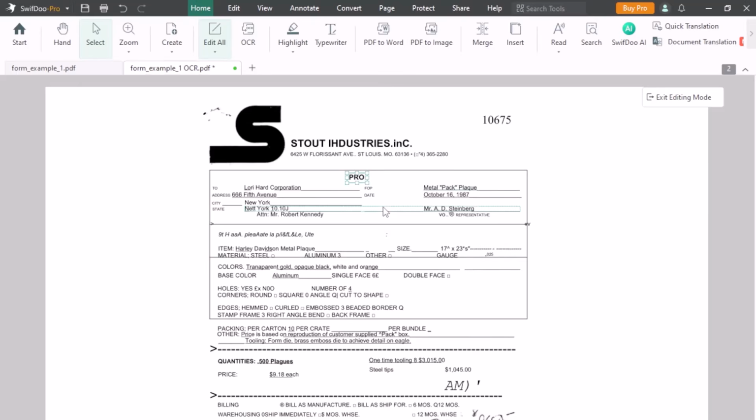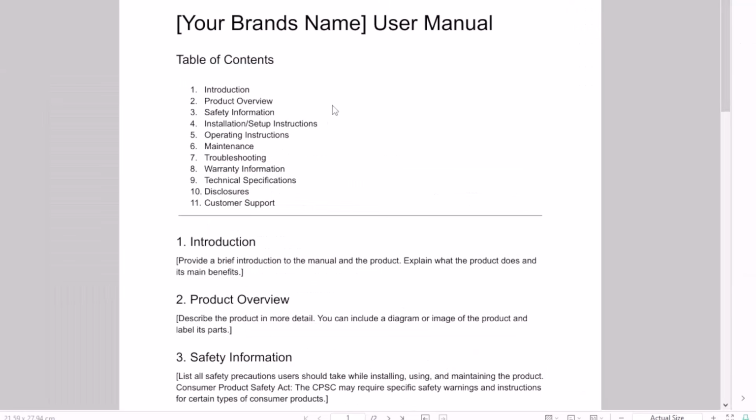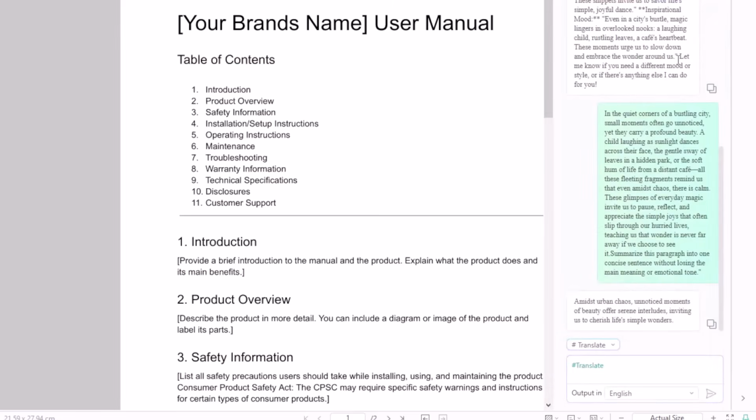Another impressive feature is the built-in AI. Using AI tools, you can summarize long documents, translate text into different languages, rewrite content, or even ask questions about the document you're reading. This can save a lot of time, especially when working with lengthy files.